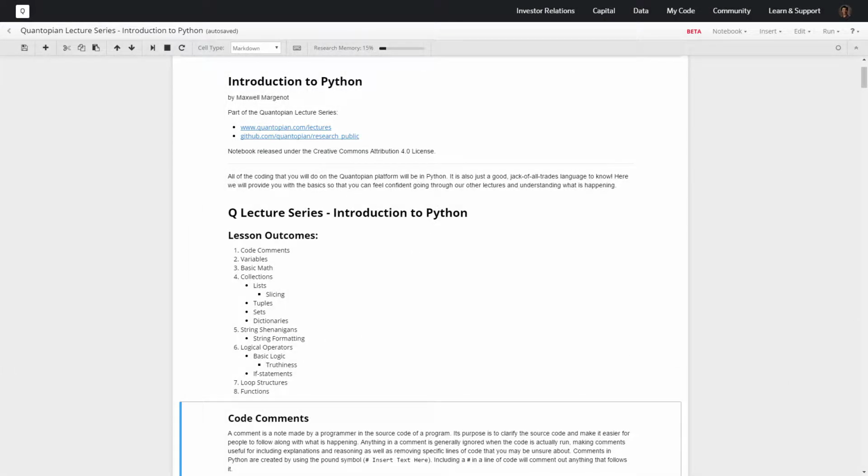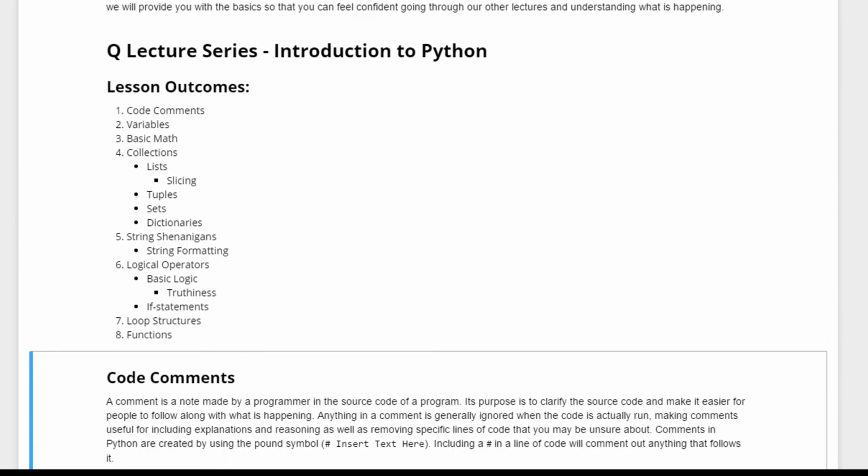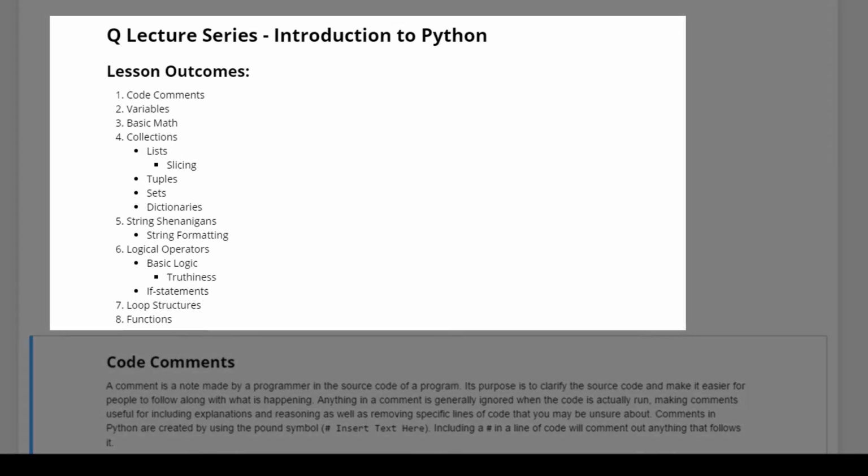The lesson that I want to cover today is called Introduction to Python. This notebook is designed by Maxwell Markdown and basically is part of the Quantopian lecture series. Now, in this topic, these are the lesson outcomes or the topics that we will cover.